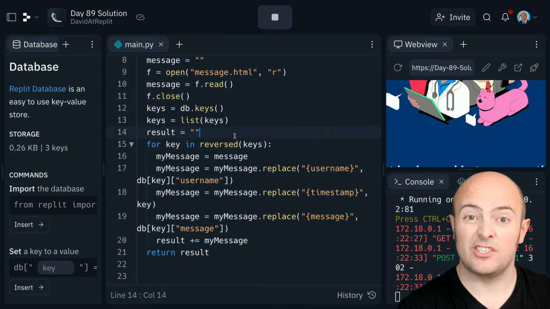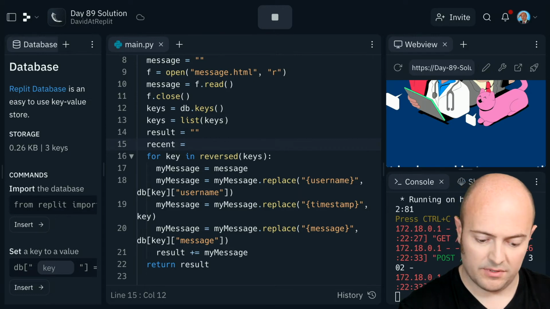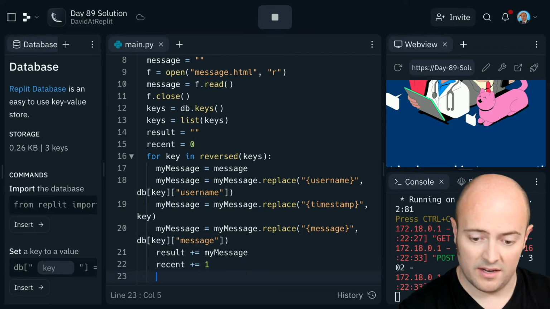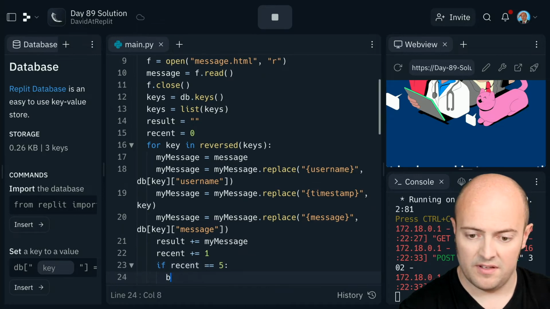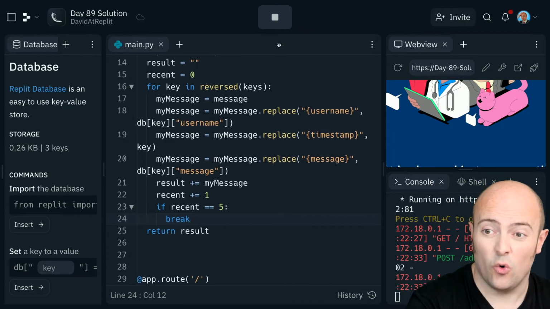Now remember, we only want to show the most recent 5. So we'll do recent equals 0. At the end of each one, we'll do recent plus equals 1. And as a quick check, if recent is 5, break. So get out of the loop and only show the most recent 5 chats always.